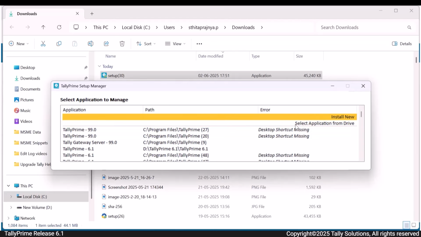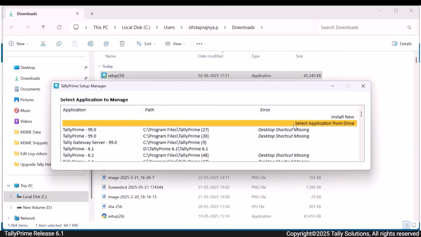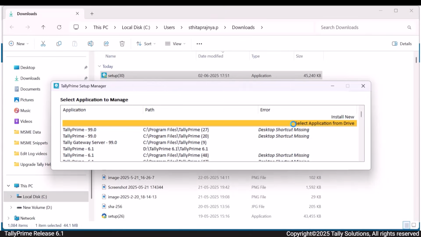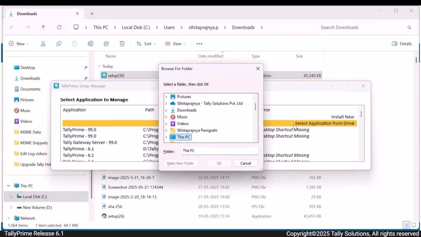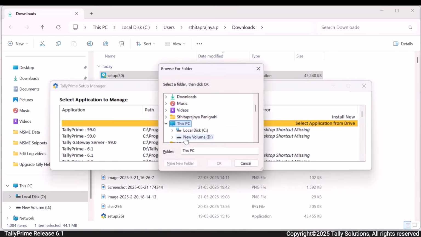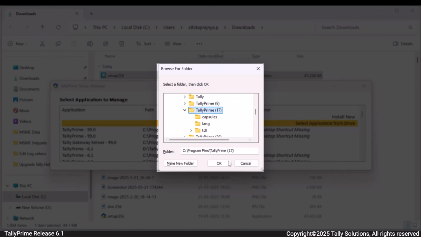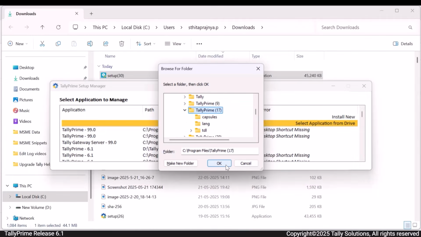You can either install a new Tally Prime application or replace the existing Tally Prime application. In the Select Application to Manage subscreen, select the Select Application from Drive option to replace the existing Tally Prime application with the latest release. Select the folder where you have saved the tallyprime.exe file and click OK to replace the existing application.